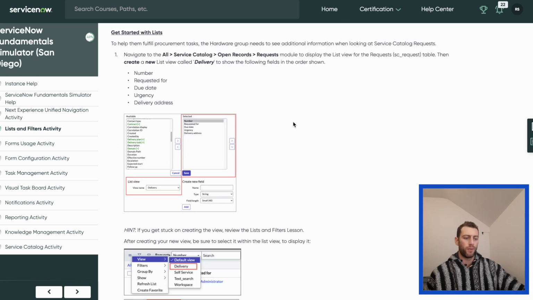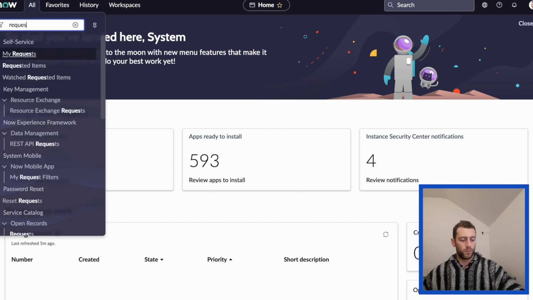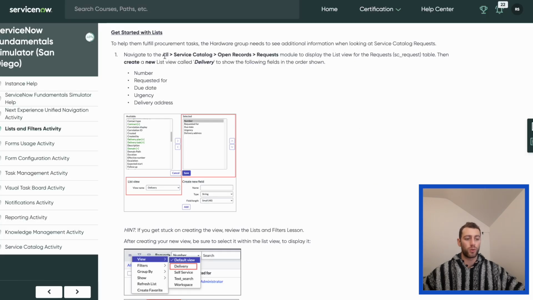Part 1, we have: navigate to All, Service Catalog, Open Records, Requests module to display the list view for the requests SC request table, then create a new list view called delivery to show the following fields. Again, just break it down, slow down a second. All this big long thing here means is we're searching for that. So All, Service Catalog, Open Records, Requests. If we go to the filter here and type in requests, we're looking for the one that is Service Catalog, Open Records, Requests.